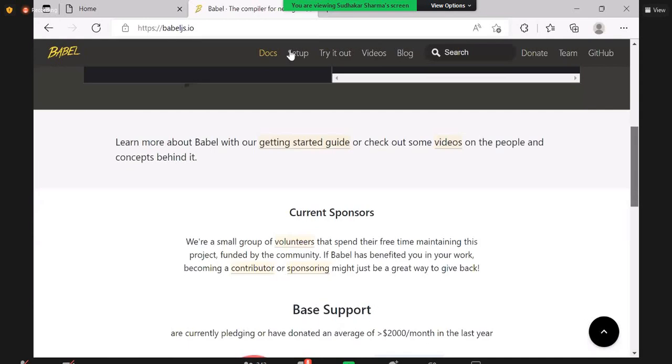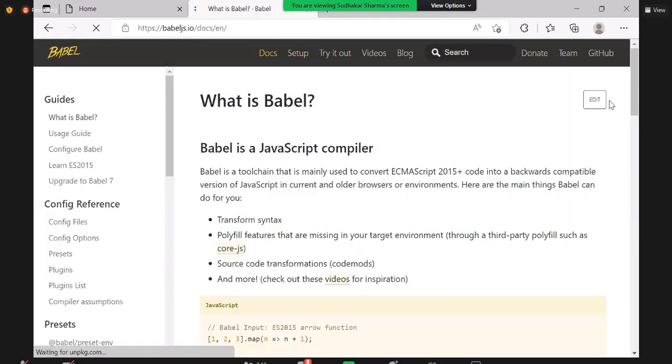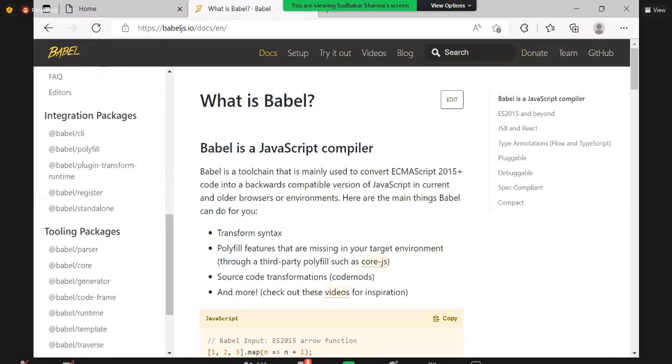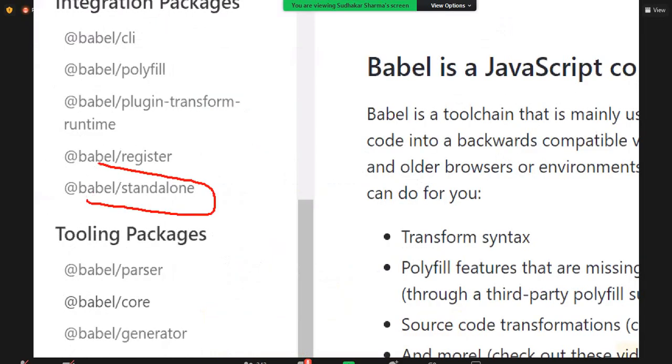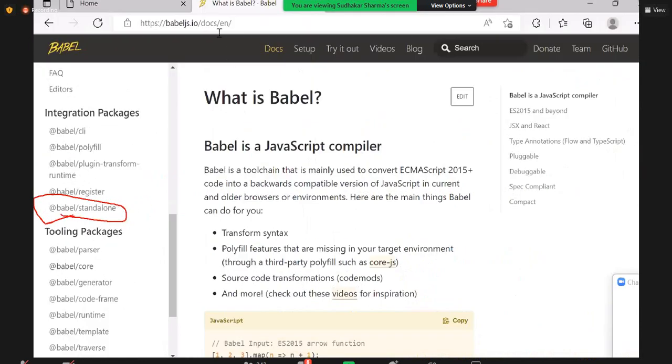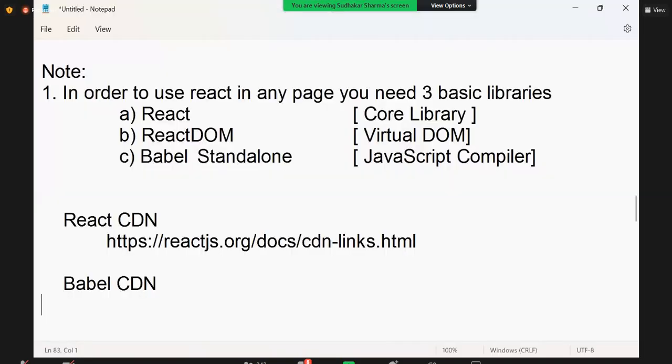Here you can go to docs. In the docs, scroll down. You will see Babel standalone is there. You get it from here. I will copy this URL for you. So this is the location where you will find the standalone compiler.